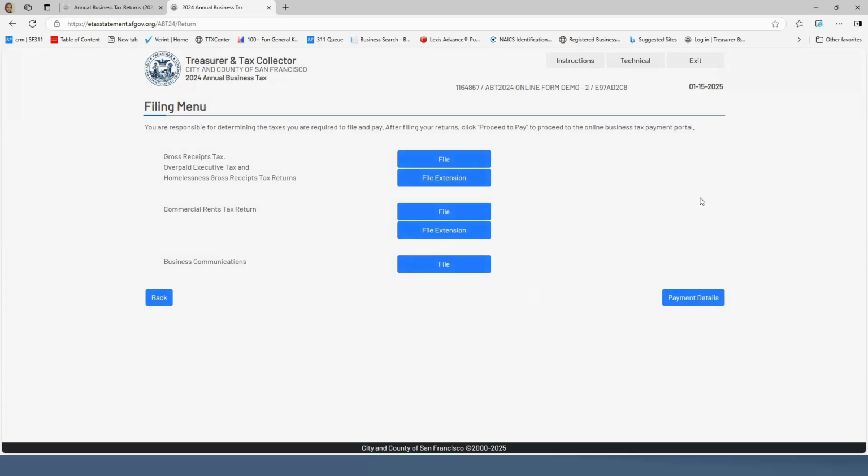On this page, you will see the tax returns available for you to file. The filing menu page is where you can choose to file all applicable taxes at the same time, or you can choose to file each tax independently during different sessions. However, you are responsible for determining which of these taxes you are required to file and pay.